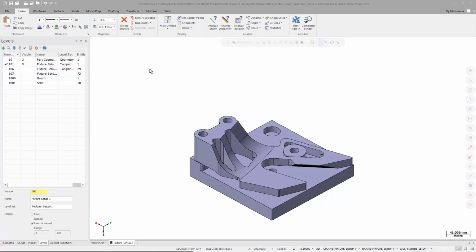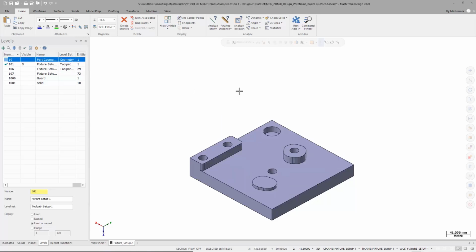Let's carry on with the file from our previous example, and let's talk a little bit about process planning as it relates to the order of operations. The first thing that I want to do is hide my part because we're only really focusing on the fixture in this course.